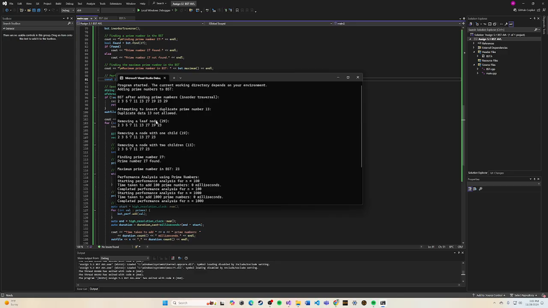And when we remove a leaf node, I chose 29, we see that 29 is no longer in our tree. And if we remove a node with only one child, which in this tree was 19, we see 19 is now vacant in our list. And if we remove a node with two children, which in this case was the node containing 13, I should say, now 13 is blank between 11 and 17.